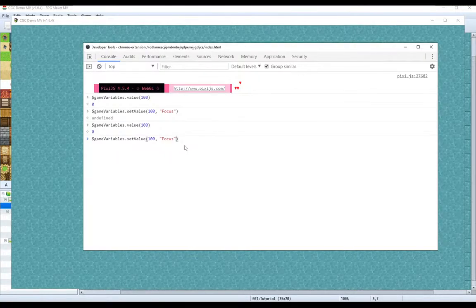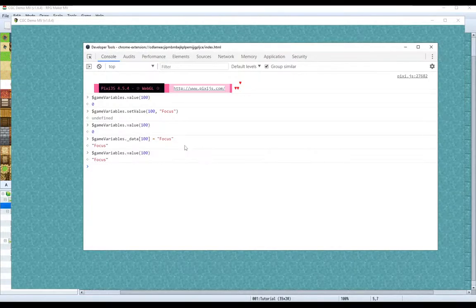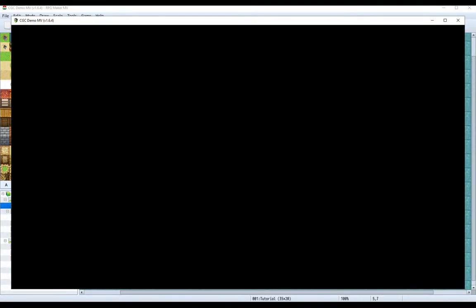If we use set value, it guards it to prevent... Really annoying. Set value function does... So instead of that, I can use the ID for it, so 8. I can do game variables dot data 100 equals focus, and that's fine. Yeah, that's how you work around it.